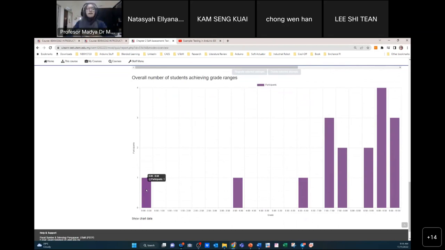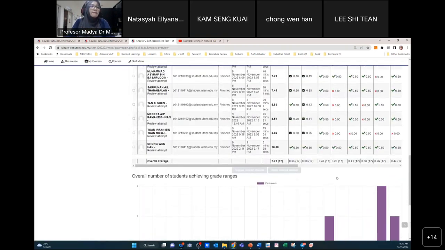And this is what I said. This might be because you opened the quiz and you didn't do any attempt, or you didn't do anything. You just opened it, and once it's closed, it will directly submit as an attempt. It's similar to the exam, because I didn't put any time limit. It's based on attempt. Once closed, it automatically submits.